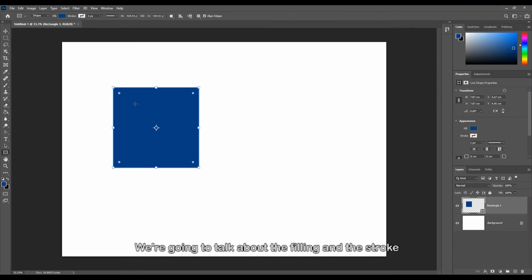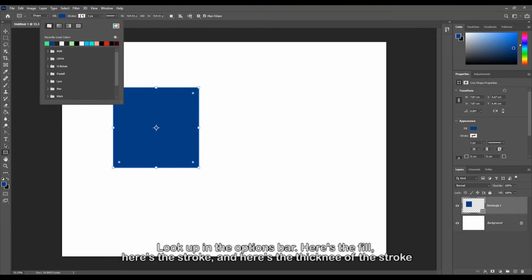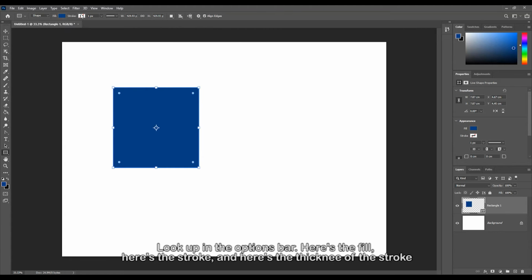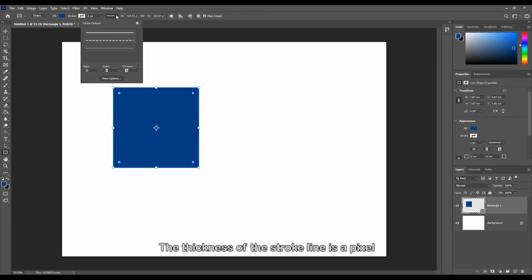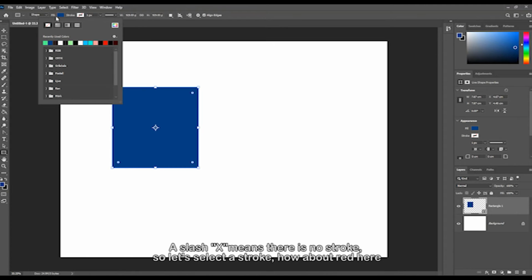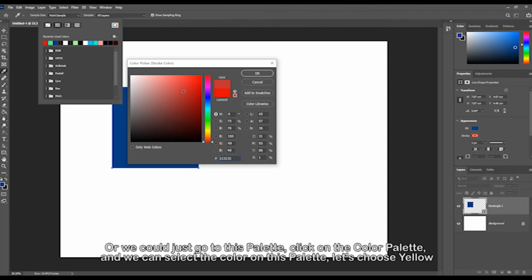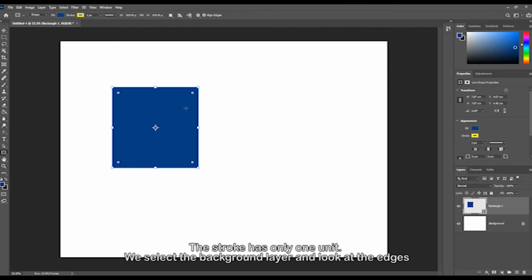We're going to talk about the filling and the stroke. Look up in the option bar. Here's the fill, here's the stroke, and here's the thickness of the stroke. The thickness of the stroke line is a pixel. A slash through the box means there's no stroke, so let's select the stroke. How about right here? Or we could just go to the palette. Click on the color palette, and we can select the color on this palette. Let's choose blue. The stroke has only one unit.